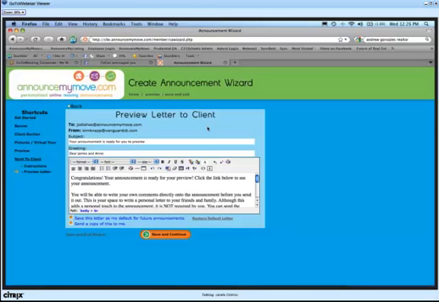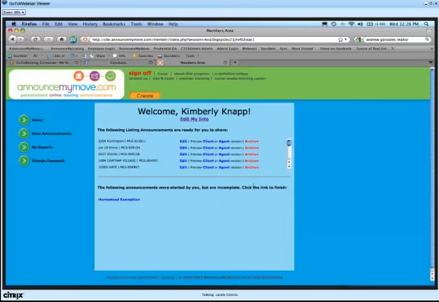Now, what happens in the background, when your client clicks on that homeowner interface, we send you a quick little email, let you know that they've accessed their announcement and they're in that client interface right now. When they publish their announcement, in other words, they send it to their email inbox for distribution, we're going to shoot you another quick little email letting you know that your client did that, okay? Now, I'm going to save and exit out of here since this is a demo account, okay?